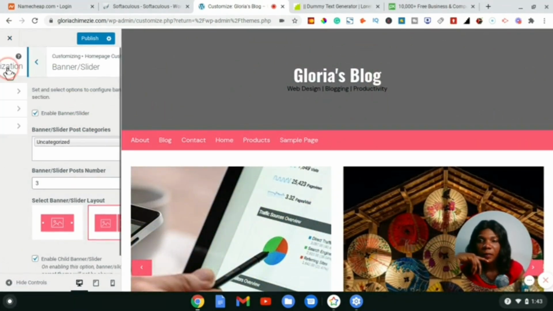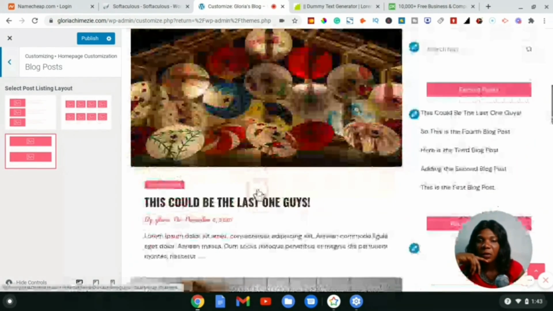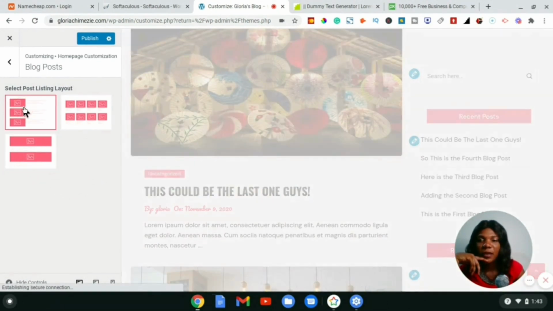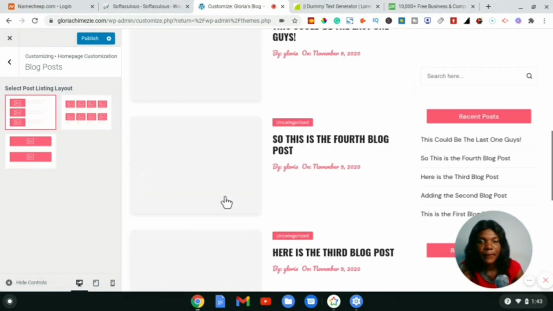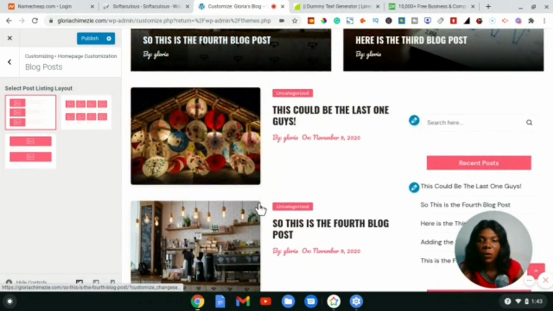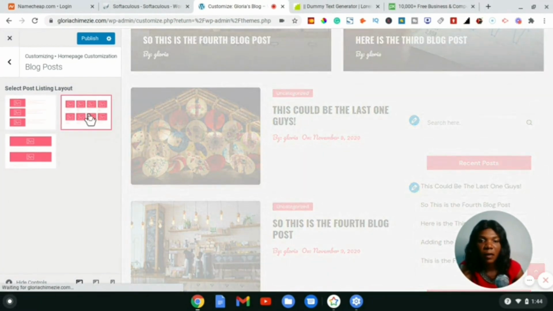I'm going to go back, and then for blog posts, here we have our blog posts in this wide format. You can choose a layout for your blog posts from here, and this is another layout for our blog posts. You can also choose this one.